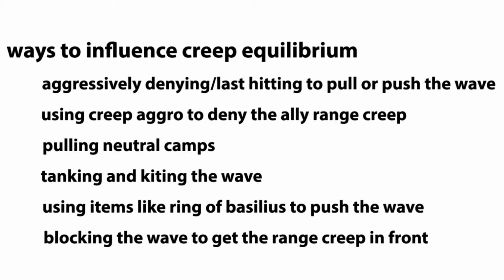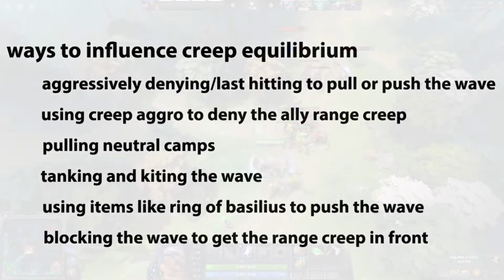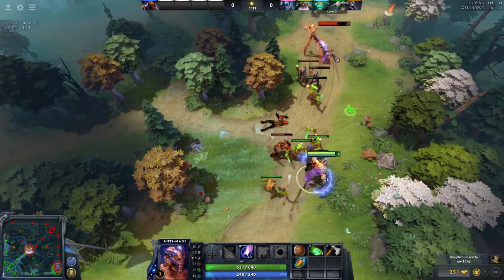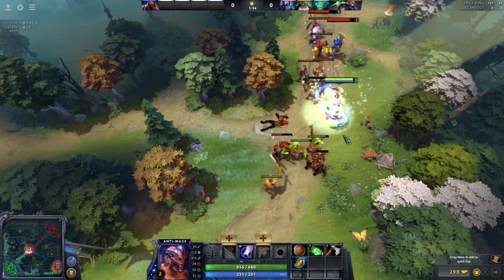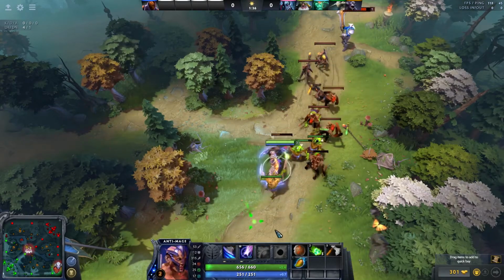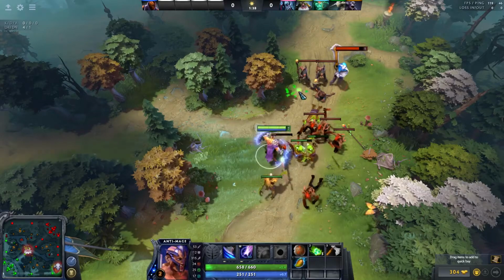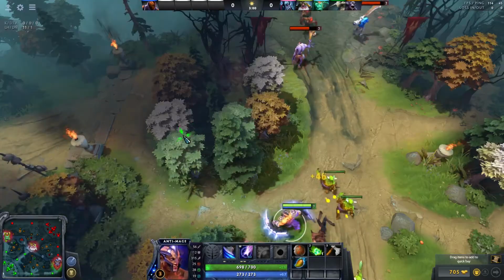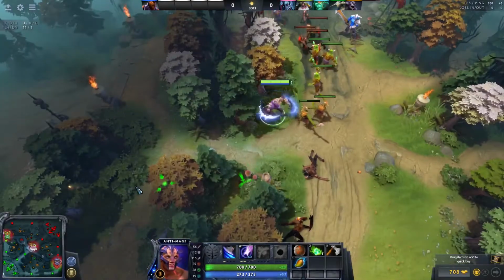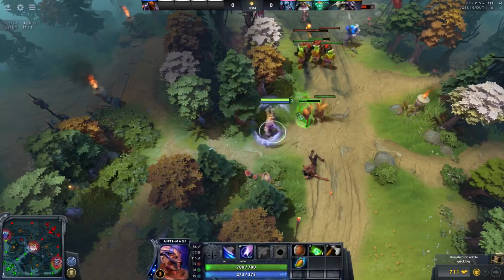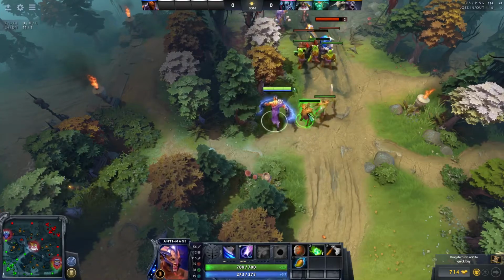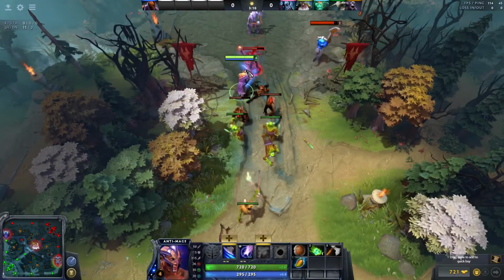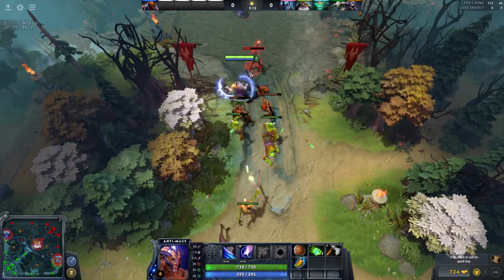Alright, ways to influence a creep equilibrium. If the wave is pushing into your tower, you want to last hit creeps more. You want to attack the enemy creeps more so that you can balance the pushing into your tower. If the wave is pushing into their tower, you want to deny as soon as the ally creep hits 50% HP. You want to start denying it, and therefore you can pull the wave towards your tower.